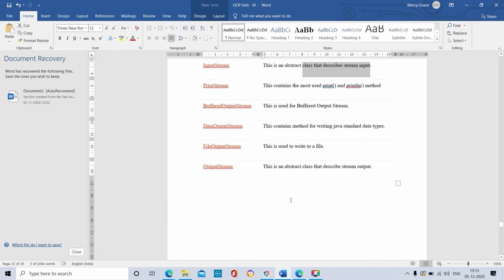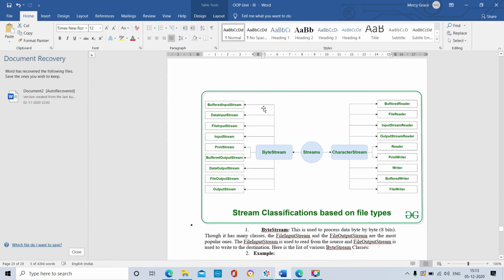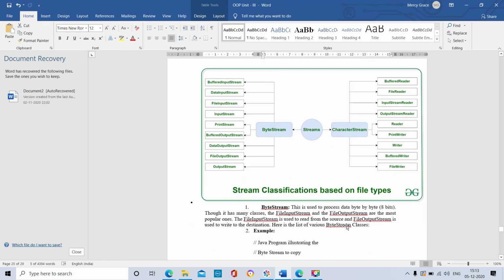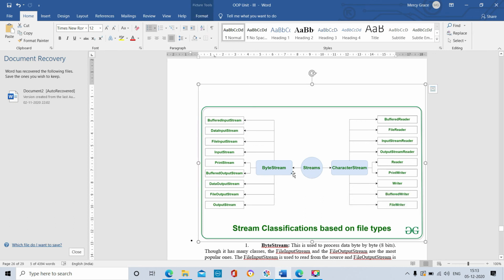So these are all the classes. You see the flow chart; you can easily keep it in your mind, since pictures are more easily stored in your mind than text. So streams: byte stream and character stream, two types of streams. Byte stream classes are buffered input stream, data input stream. These all come under the byte stream.